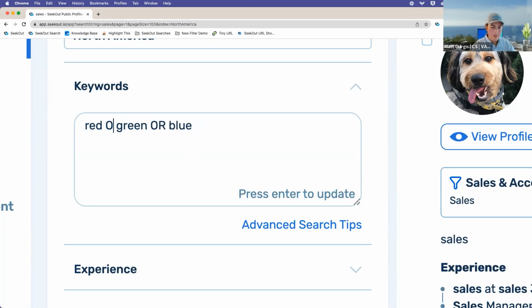But if I write this, the computer's not going to know what I mean. Do they want the computer to search for folks that have blue or red and green? Or is it saying they have to have red and green or blue? It's order of operations. So this is saying they have to have red and green, or they can have blue, as long as they have one or the other.